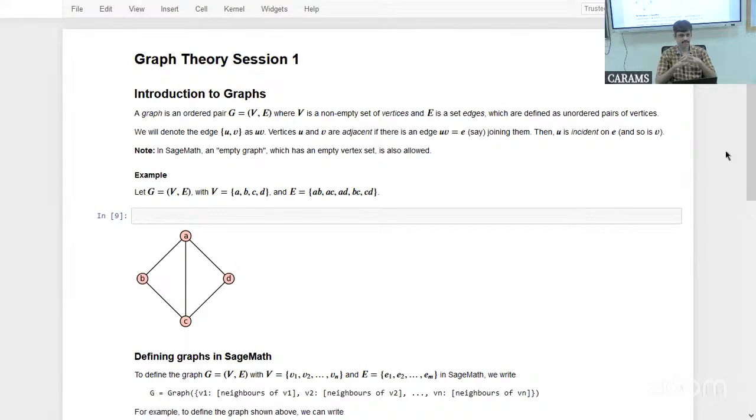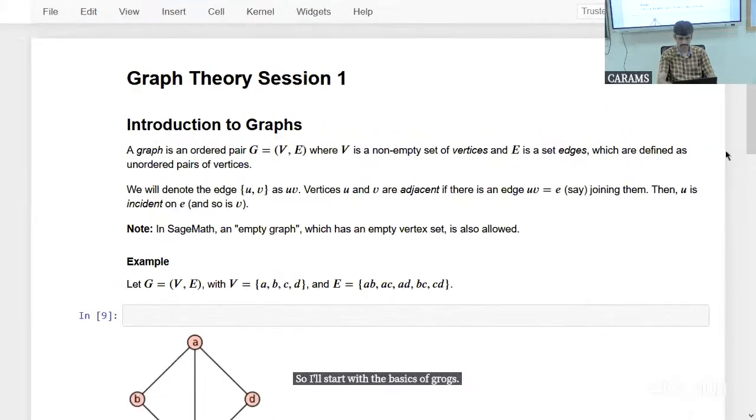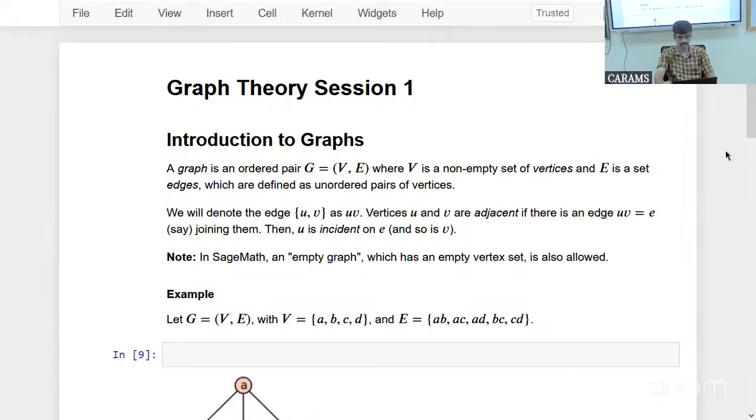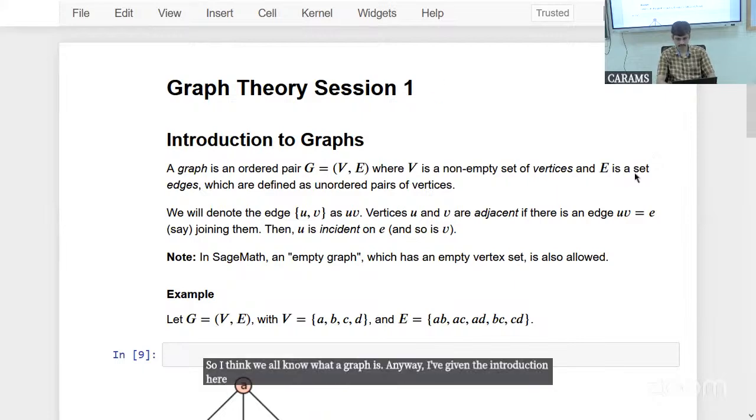So I'll start with the basics of graphs. I think we all know what a graph is. Anyway, I've given the introduction here just to have a quick look.